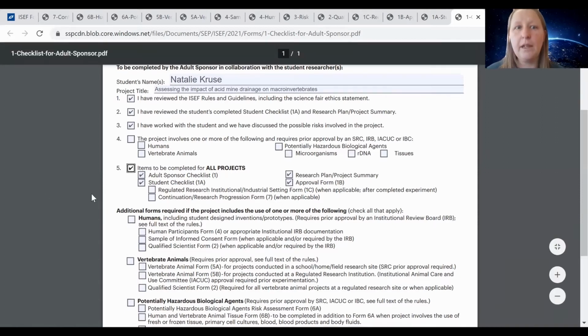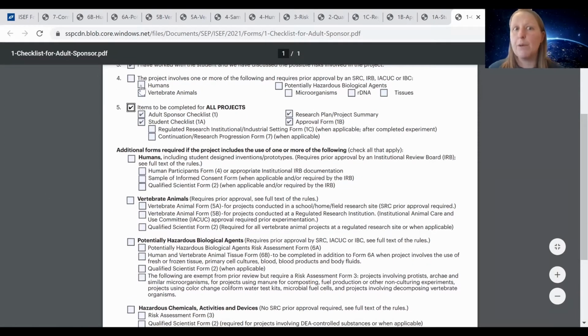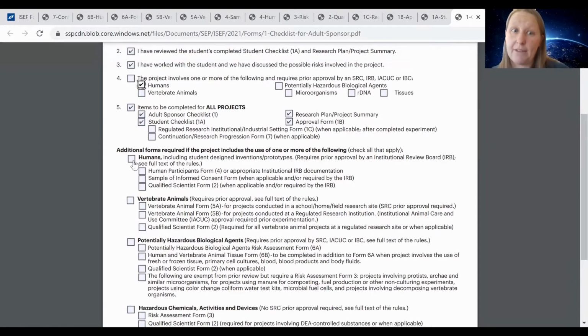Now, in question 4, we said we were working with humans. Then we're going to go down to this section that says humans, and it will tell us what else we need to have. So you would need a human participants form, and that's Form 4. And that includes approval from an IRB, or institutional review board, that shows that you're being safe and that you're being cautious with your human subjects. There's a sample informed consent form that I'll show you in a minute. And so this is a sample that you can fill out to get consent from your human subjects.